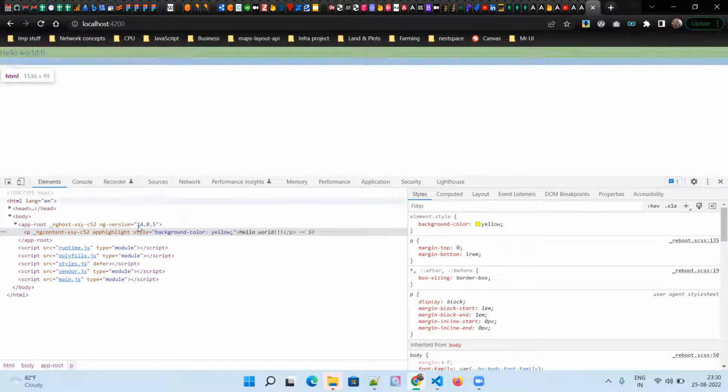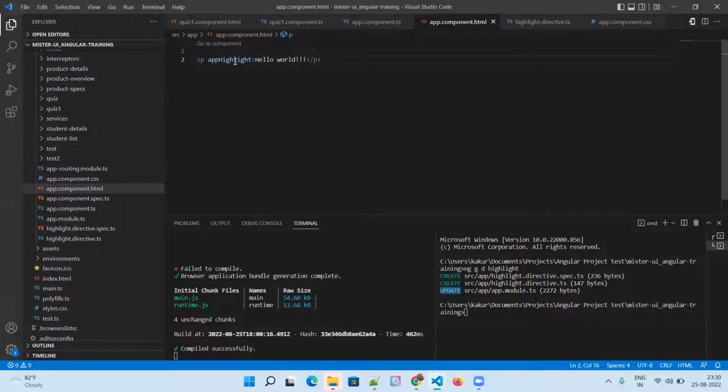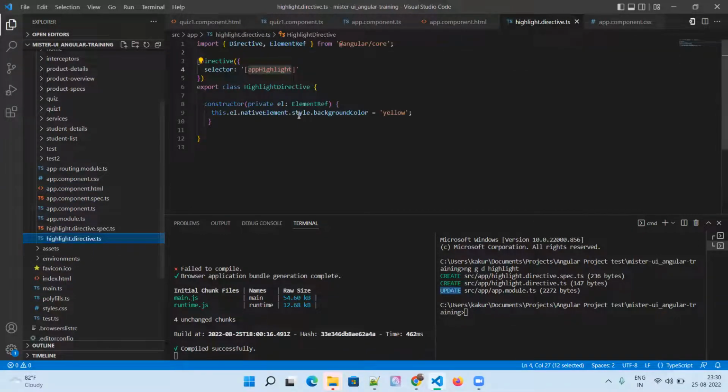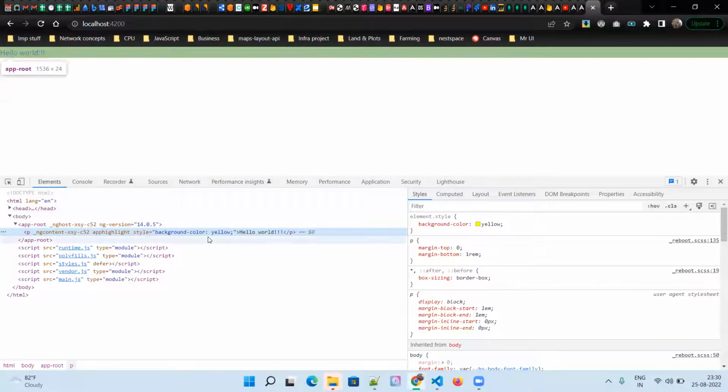Okay. Now we did not add the style attribute, right? So it is showing style background color yellow, but we did not add this. So from where is it coming? If you go to this directive, here using the native element, we are setting the background color to yellow, right? Whenever it is setting, basically it is adding this background-color CSS property and setting this value to yellow. That's the reason it is becoming yellow.